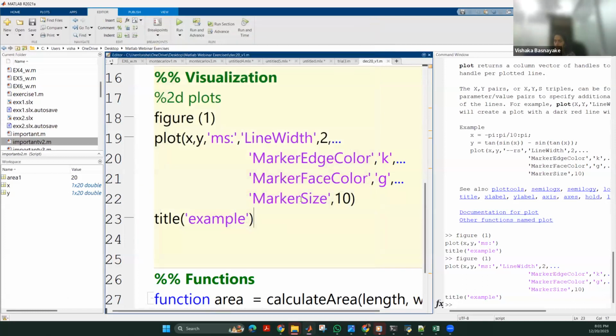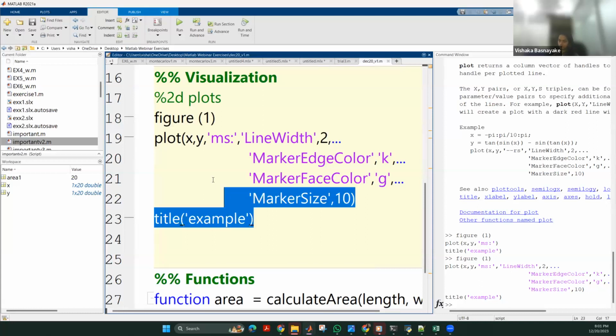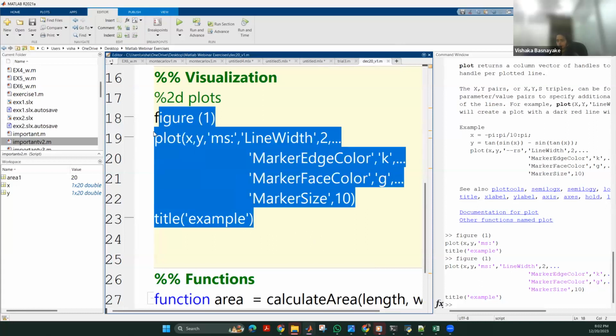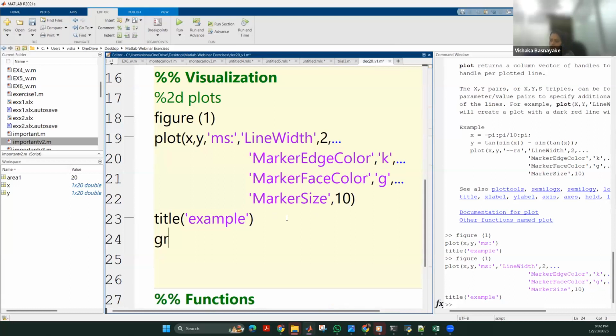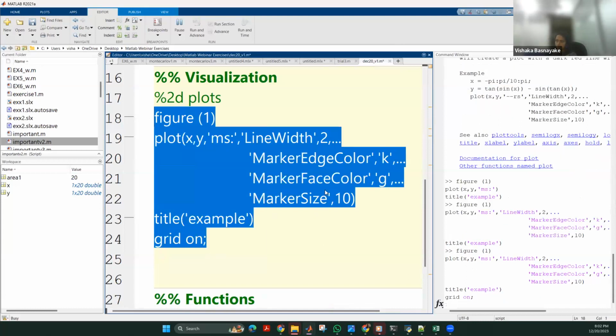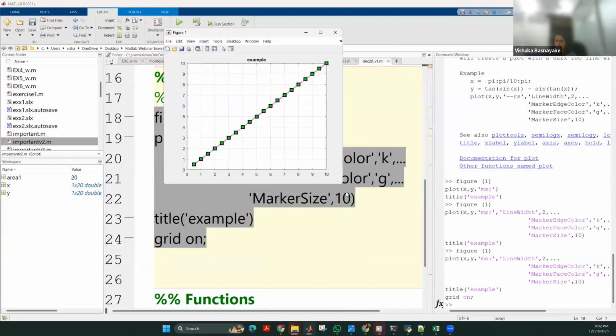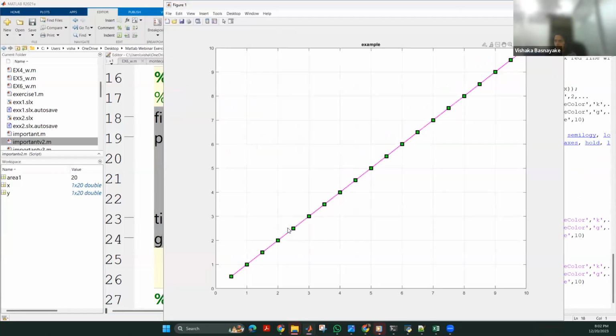So manually you can edit the plot once you get it from your script. So manually you can edit the plot as well, right? So apart from that, you can add a lot of features to a certain plot, right? So you can add a grid, right? So grid on adds a grid to the plot. Once you have a grid, you can see exactly the points very clearly in the plot.